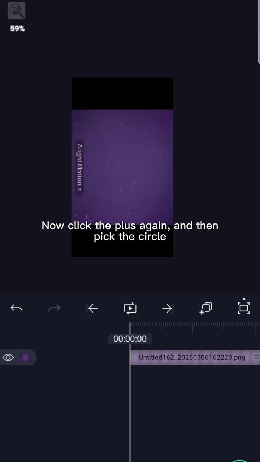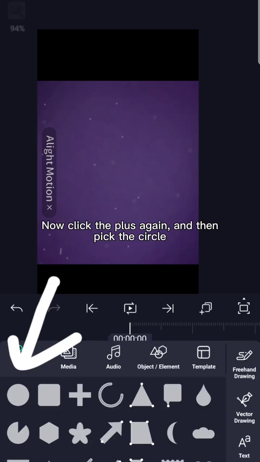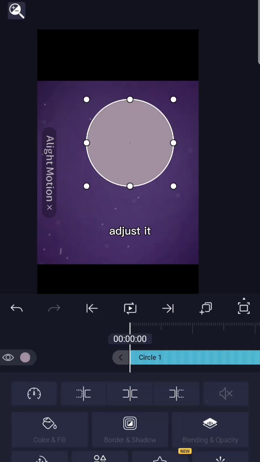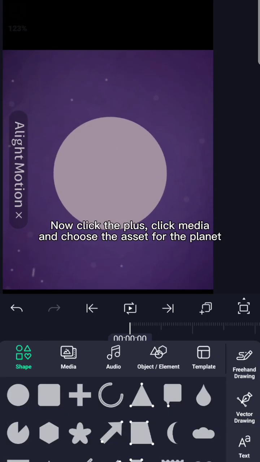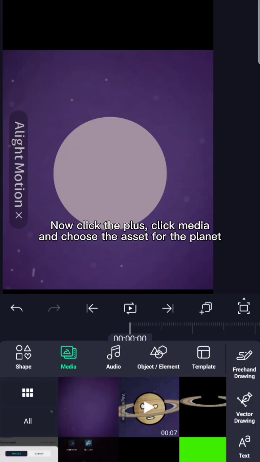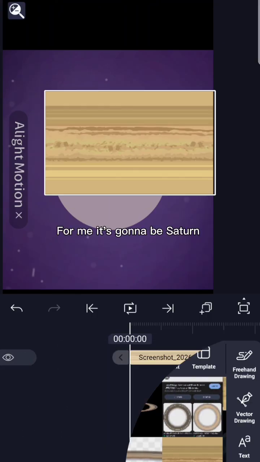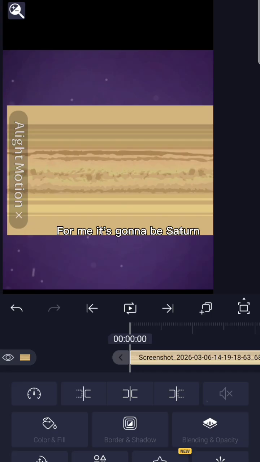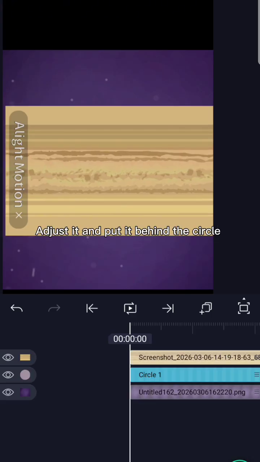Now click the plus again, and then pick the circle. Adjust it. Now click the plus, click Media and choose the asset for the planet. For me, it's gonna be Saturn. Adjust it and put it behind the circle.